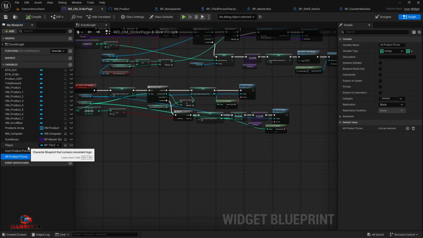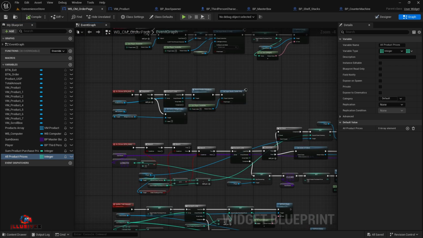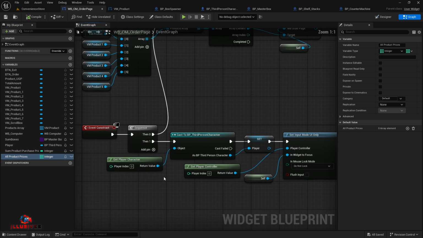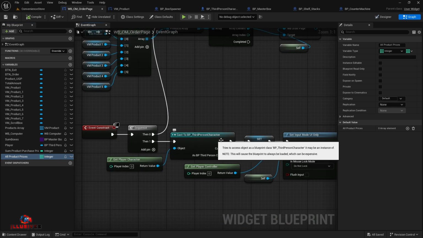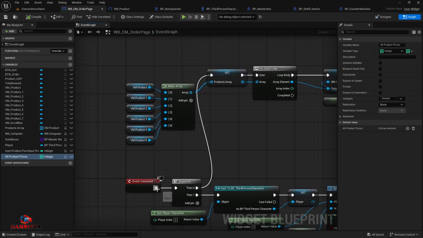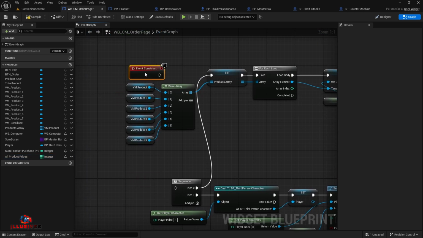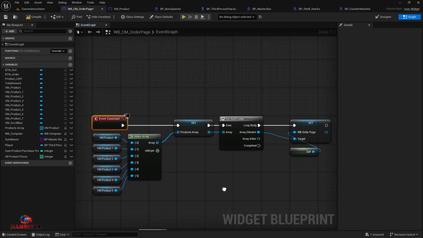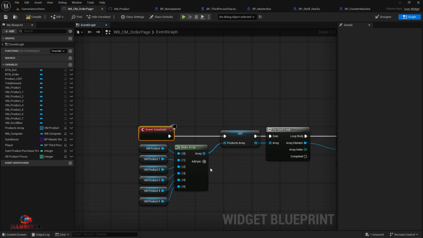Also you will need a player variable, so that you can do things with the player. You just need to get player character and cast to, and get the player. Previously, you will see our event construct was something like this, and we had just this code, nothing else.